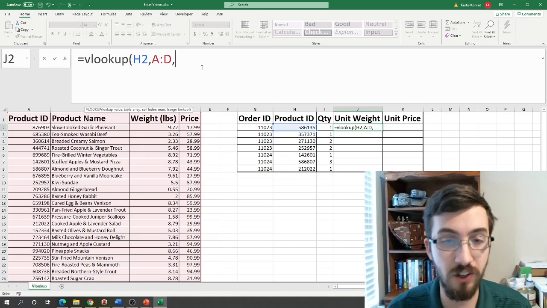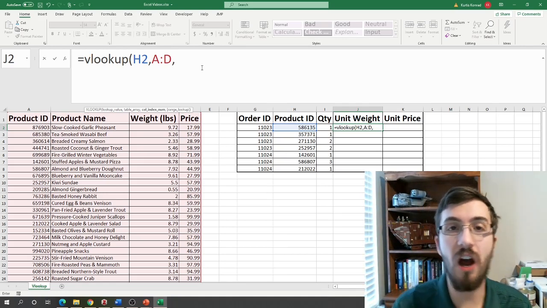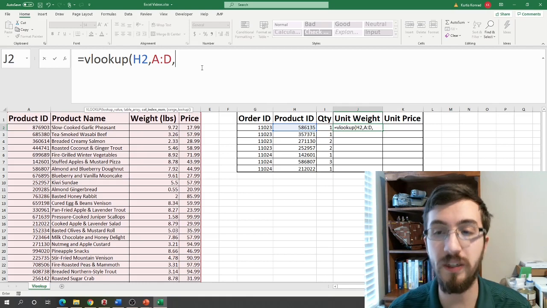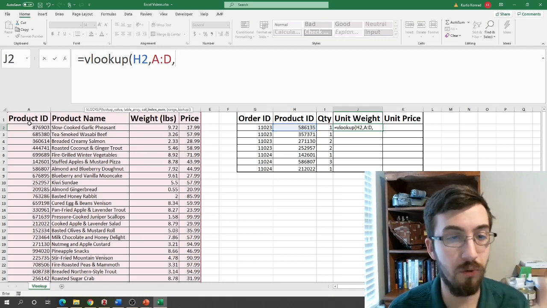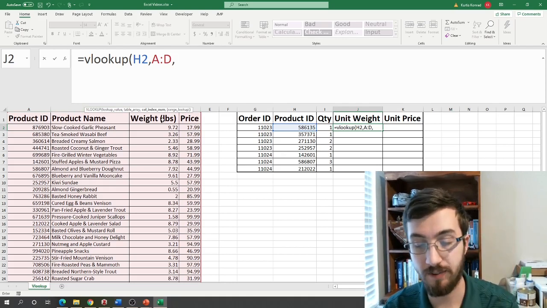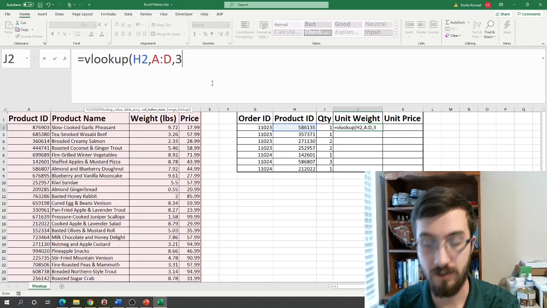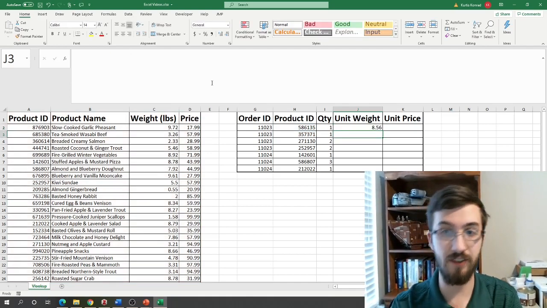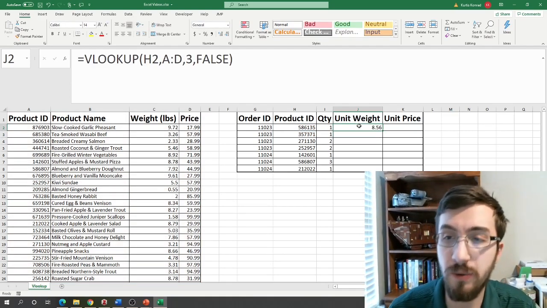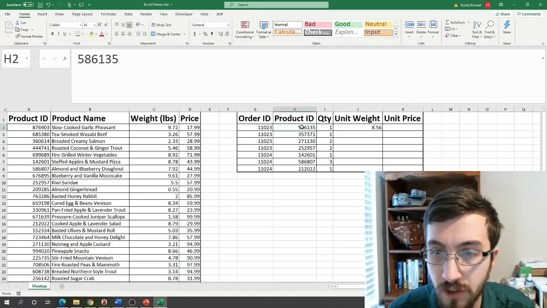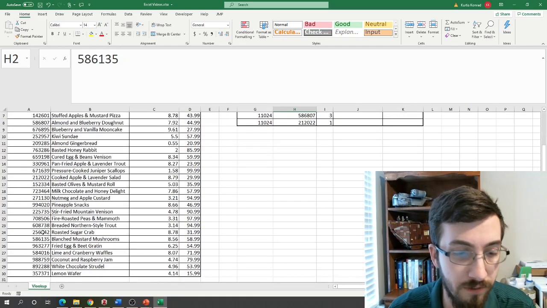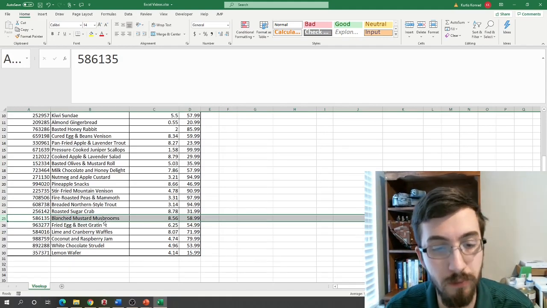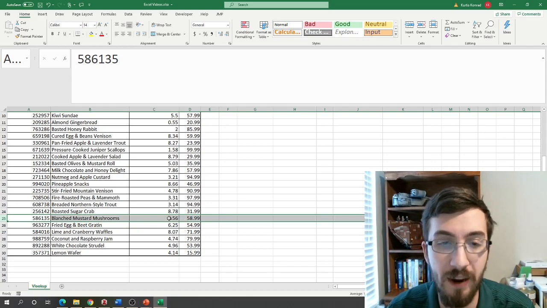Our next argument, the column index number, is the column that we want to get the information from. For this first piece, we need the weight. If we count, product ID is 1, product name is 2, weight is 3. So the unit weight is 3. And then range lookup, we want the exact match, so we type false, close parentheses, and hit enter. Now let's see, was that right? 8.56 pounds. This product ID 586135 is right here, blanched mustard mushrooms. And indeed, it is 8.56 pounds.